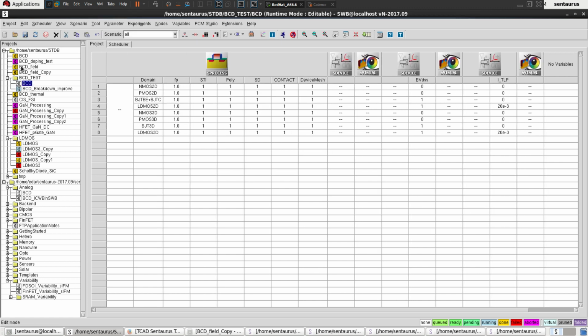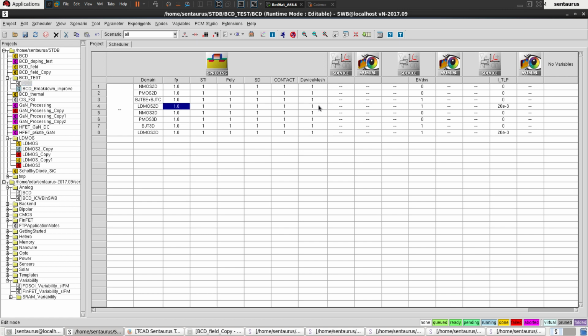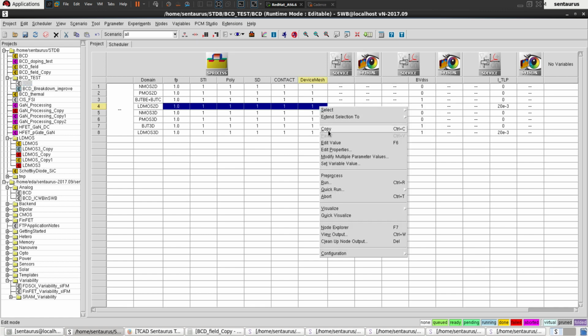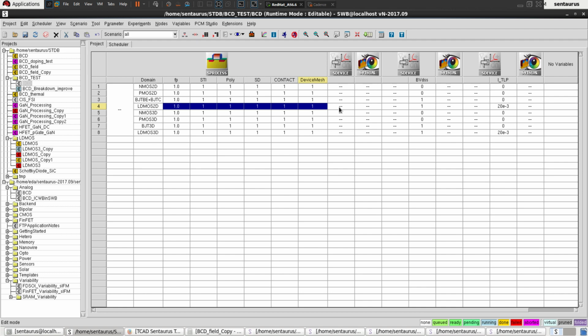Now in this particular folder, under the home Sentaurus HTTP, we can run any kind of workbench. So here we can select the ldemos2d file just like this, and we can right click and run this section. Okay, and then we can run the S-Device portion, and so on and so forth. After running this section, you will get this blue line.